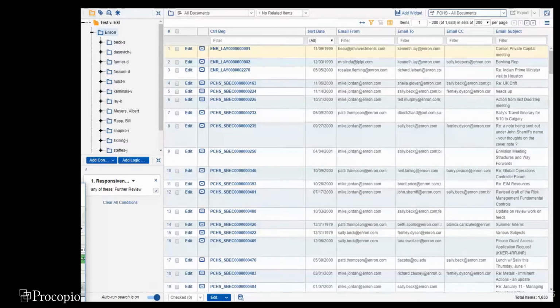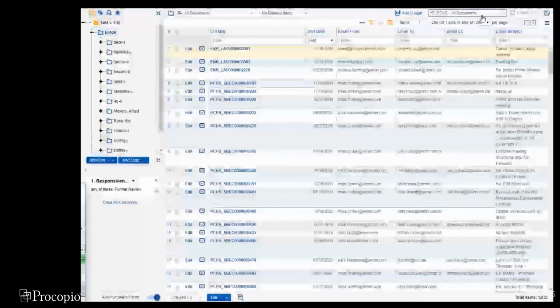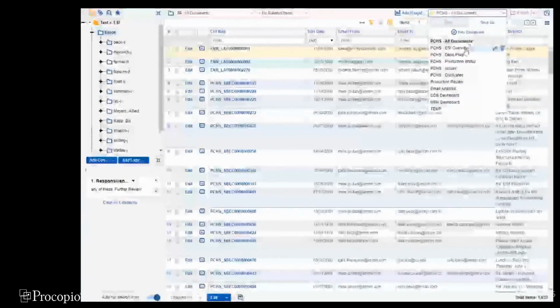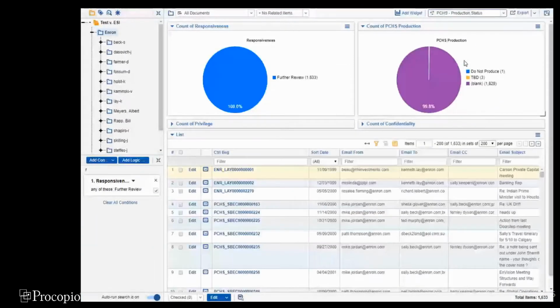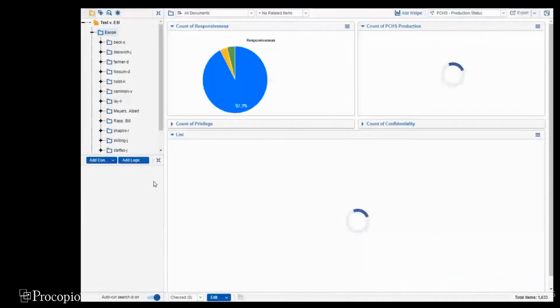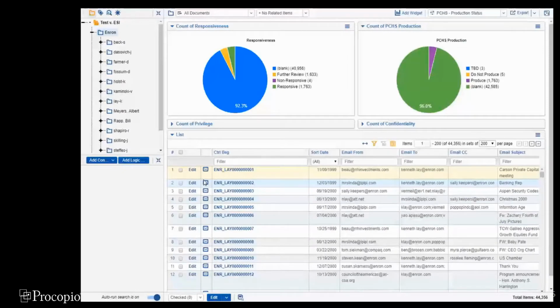We will use a typical production review as an example of how tagging works. To get started, switch from the All Documents dashboard to the Production Status dashboard. A production review workflow might include conducting some initial keyword searches to hone in on a set of documents that have a higher probability of being relevant to the case and thus possibly responsive to a document request.